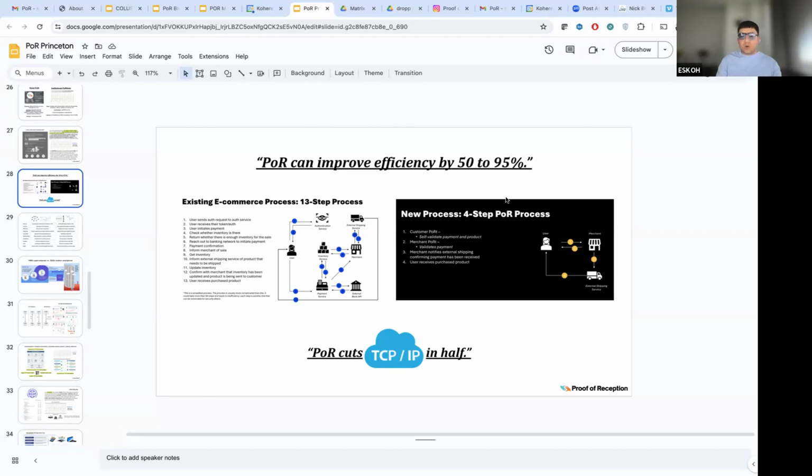Your customers can protect their own data on the edge. That saves a lot of operating expense for the company. And effectively, this is a quote from one of our market makers, who's using POR in the military: we're able to cut TCP/IP in half because we're pre-validating everything from the edge, and the reception of data is the final step, not the initial step.